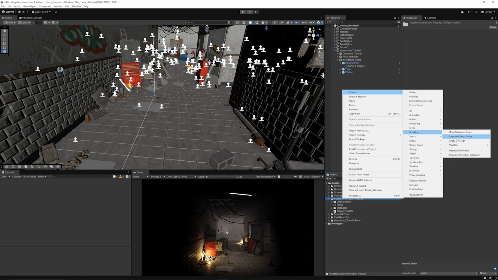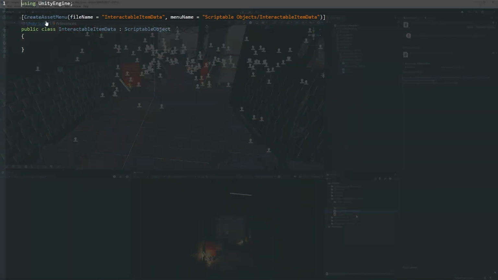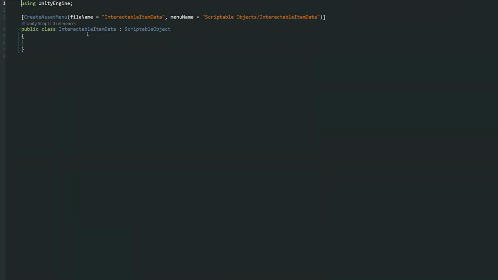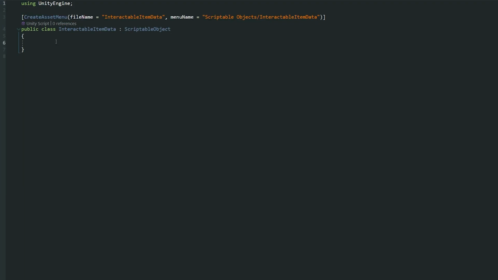So if we go to scripting and we go to a scriptable object, I'm just going to call this InteractableItemData. And you can see in this case, Unity 6 already created this for us, but it's public class InteractableItemData as ScriptableObject instead of MonoBehaviour. It does give us a create menu where we can create this item. So I'm just going to have a public string, and it's going to be the item name, because we're going to be able to set this anytime that we want to do it.